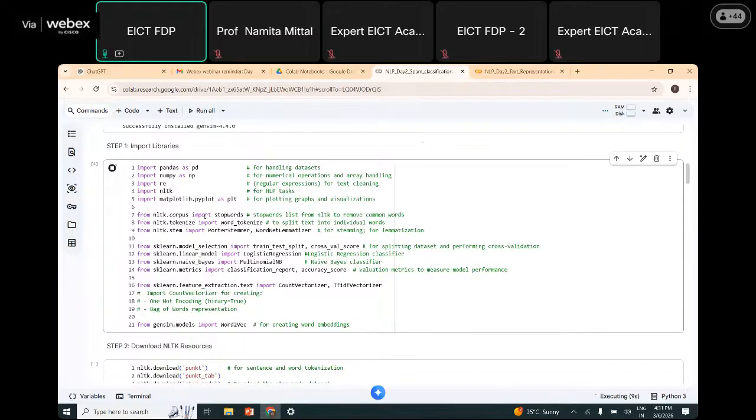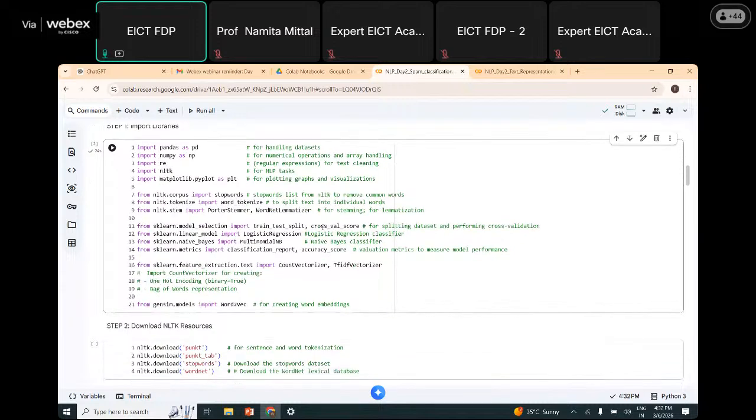We are going to import stopwords, the stopword list from NLTK, to remove the common words. We are also going to import word_tokenize to split the text into individual words. Then the Porter stemmer and the WordNet lemmatizer for stemming and lemmatization. From scikit-learn model selection, we will be importing train_test_split and cross_val_score. This is for splitting the dataset and performing cross validation.